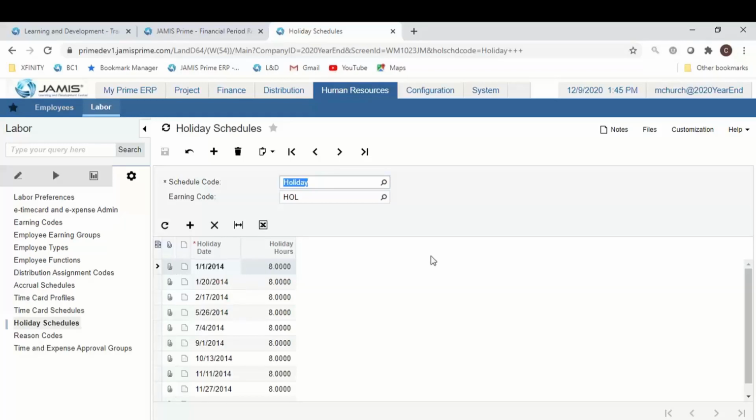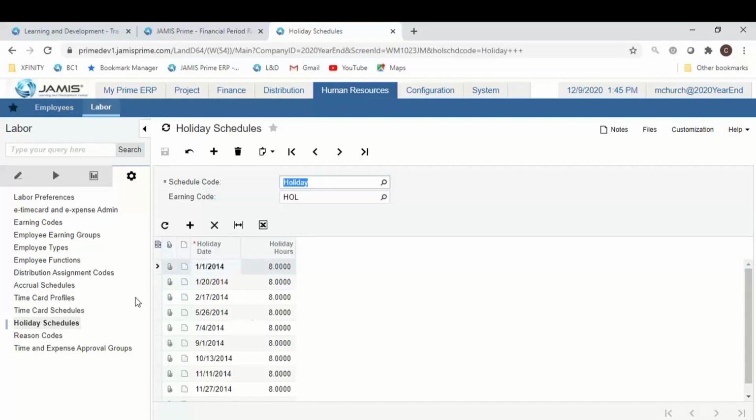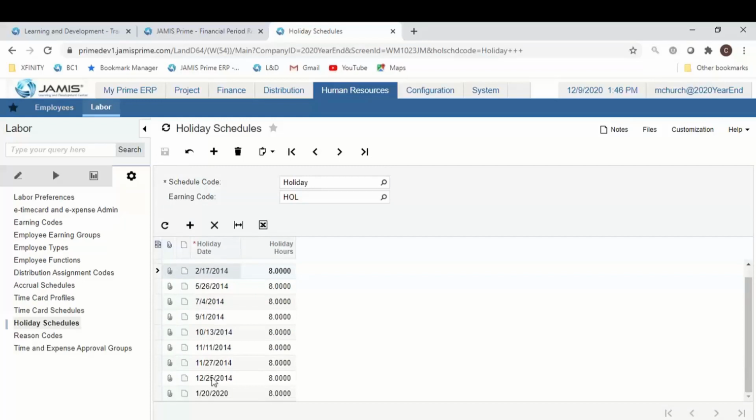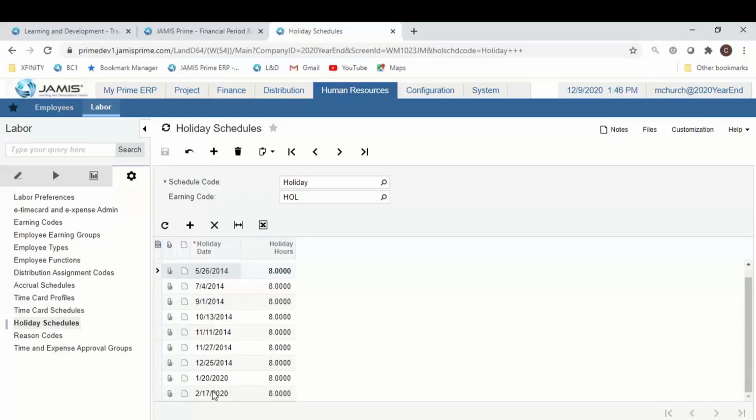So just remember that in addition to generating time card periods, you're going to want to update or change the dates in your holiday schedule for your 2021 holidays. And I'm simply just going to go in here and make this January 20, 2020, or whatever the real date was. And then it'll change it. So I'm just going to type over each date and save until I've added all of the correct dates for 2021.